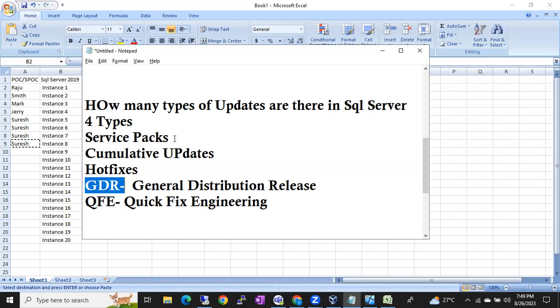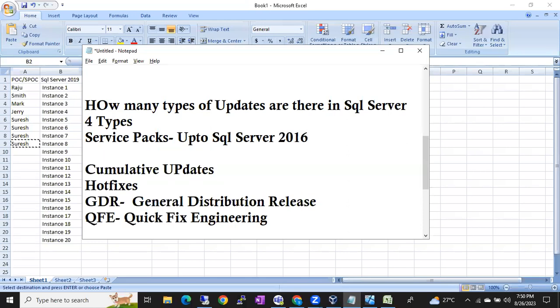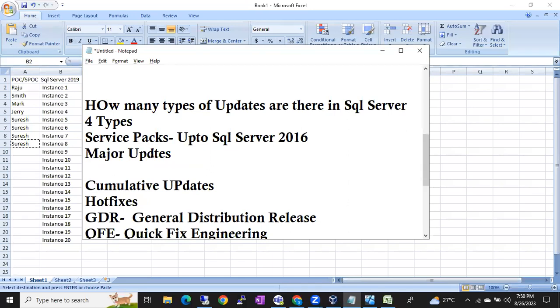Up to SQL Server 2016, we have the service pack concept. A service pack is nothing but a major update, and these service packs are released at a gap of at least one year, meaning a minimum of one year they take. Who will release these updates?